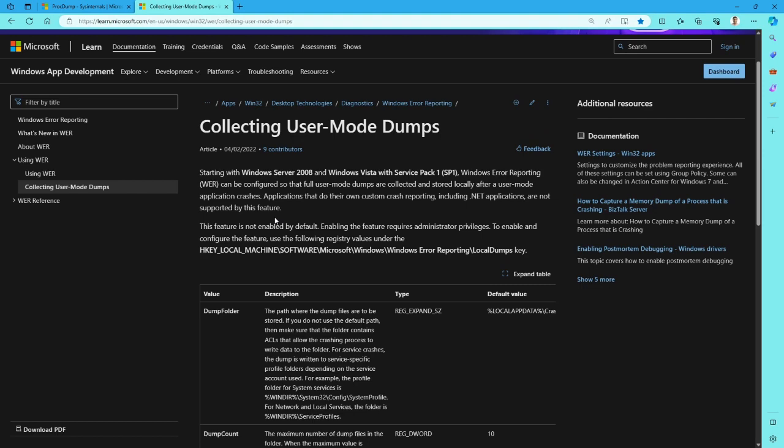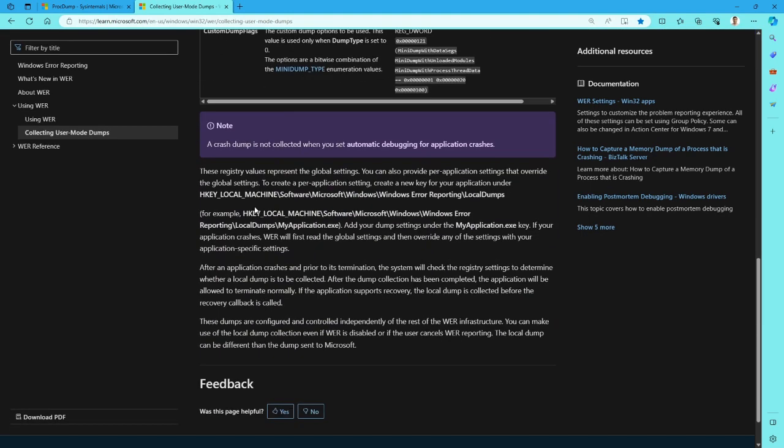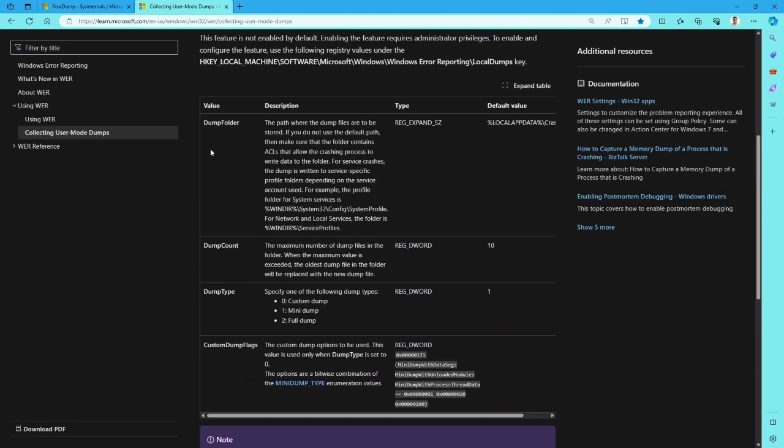It's very simple. You first of all need to go to either this registry location if you want to do it for the entire system, but if you want to create dump for a specific application, use this registry path. So you need to replace my application with your application name. You need to create a registry key with this name in this specific path. And then you need to configure these 4 parameters.